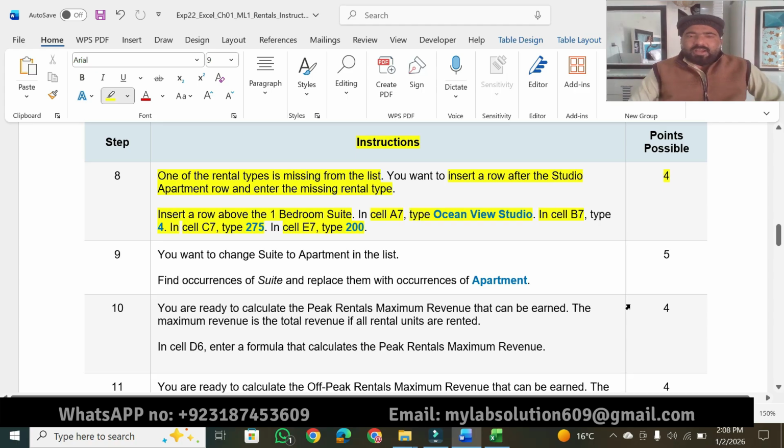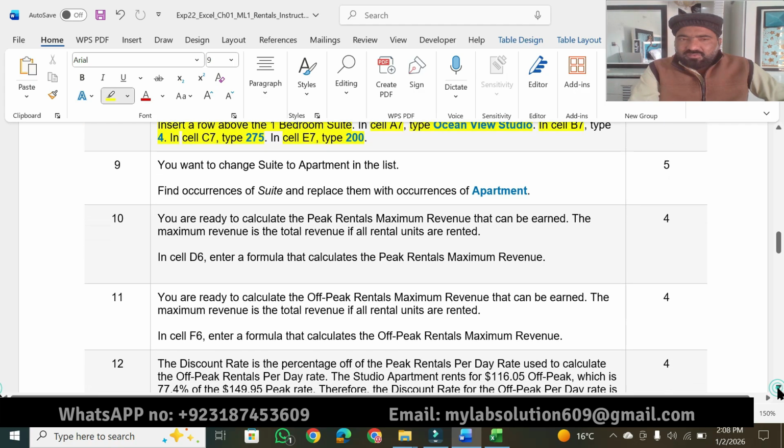In question number 8, we have to insert a row above the one bedroom suite. After creating a row, in cell E7 we have to type Ocean View Studio. Then in cell B7 we have to type 4. Then in cell C7 we have to type 275. Then in cell E7 we have to type 200. So question number 8 is done. Now we are moving toward question number 9.